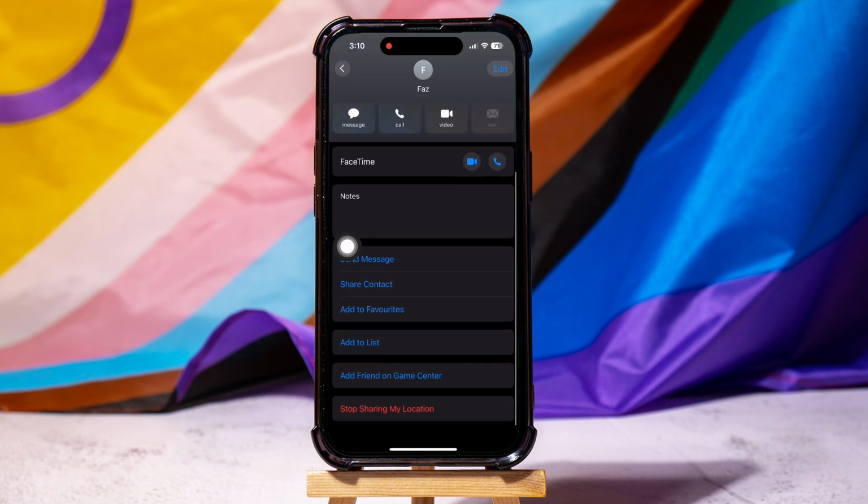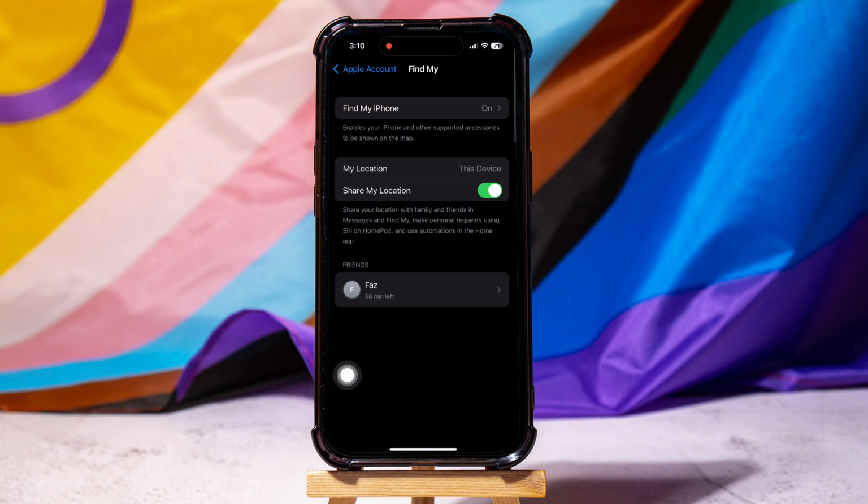Select the person you want to stop sharing your location with. On their contact page, scroll down to the bottom and tap on Stop Sharing My Location. You will now no longer be sharing your location with that person. Following these steps, you can easily stop sharing your location on an iPhone.